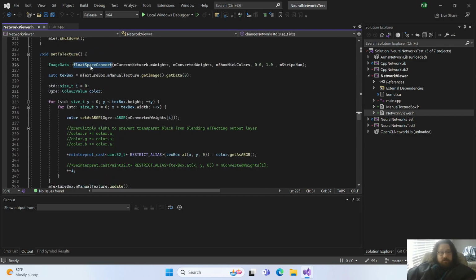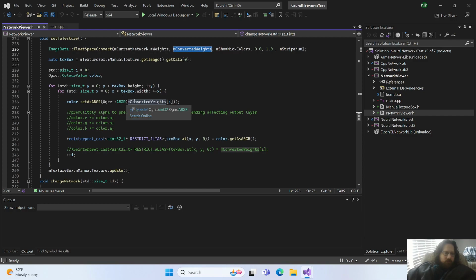I call float space convert. Pass in all the weights of the network. All the weights of the network are just one big array. It's stored in one big array. I pass them all in. I get them out, converted weights. I pass the converted weights out and fill the text box with them. That looks like this. And that is what we are seeing.